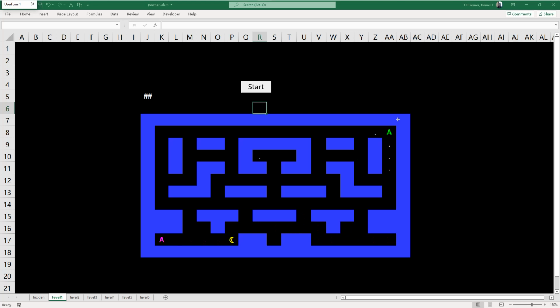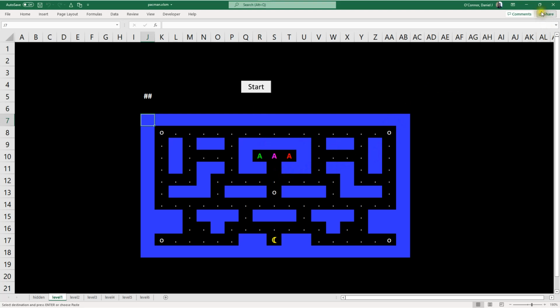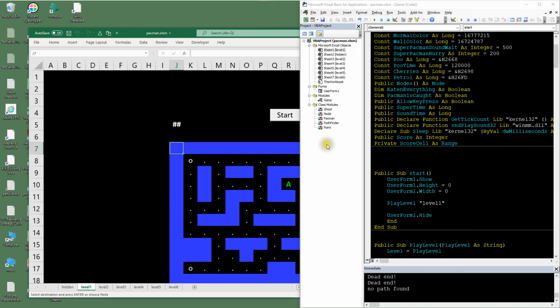And the other thing is you can have as many ghosts as you like, because each ghost is a class and it just operates in a loop. And I won. Pretty easy, wasn't it? Let's try a different level. So let's try level 2.